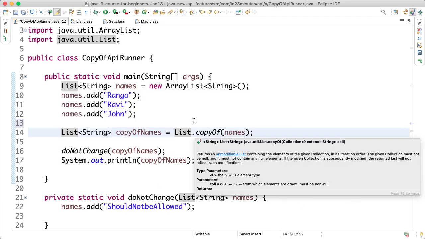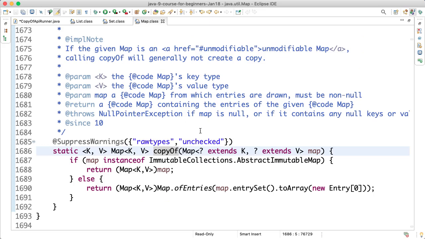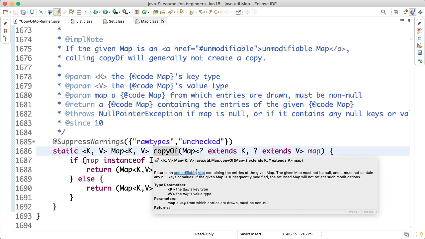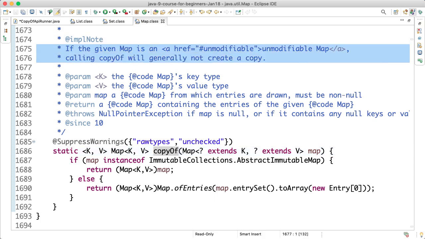Similar methods also exist in Set. So if you want to create an immutable set from an existing set, you can use copyOf. And if you want to create an immutable map from an existing map, you can use copyOf again. The great thing about these copyOf methods is that if the map you are passing in is already immutable, already unmodifiable, then copyOf will not create a copy, it will return the exact map back because it knows that it's unmodifiable already.